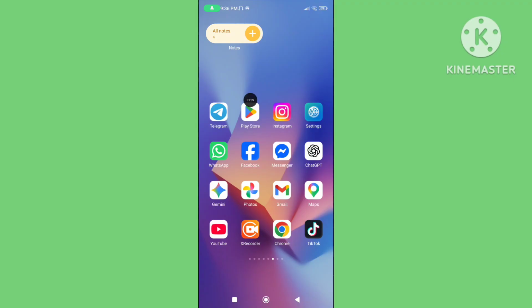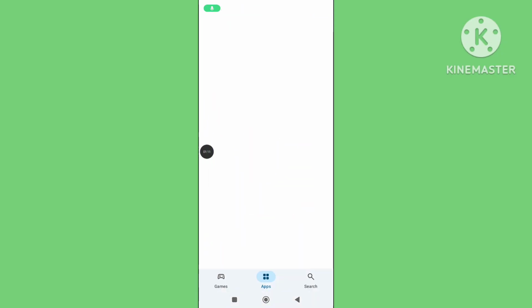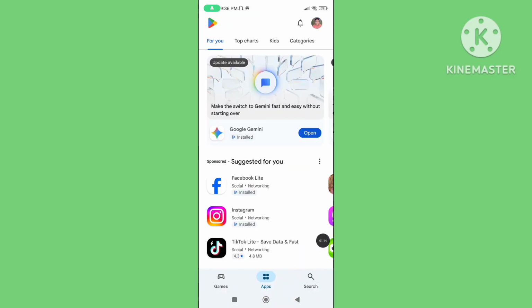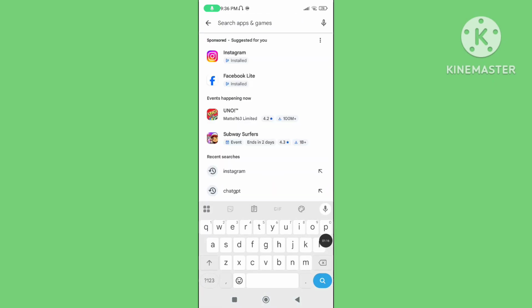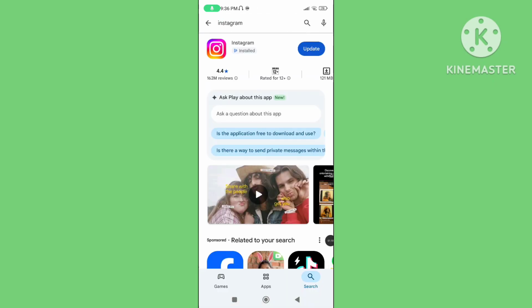Step 3. Open Play Store. Go to Search. Search for the Instagram app. Update your Instagram application to the latest version.